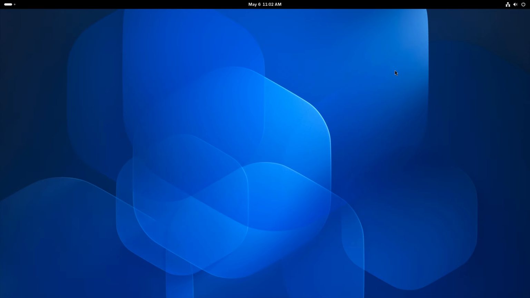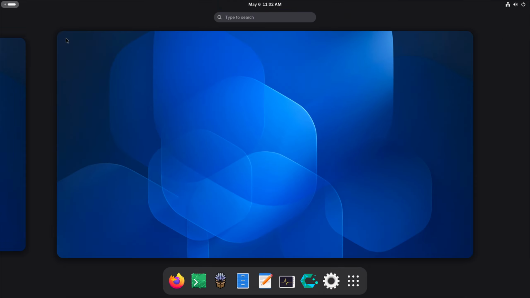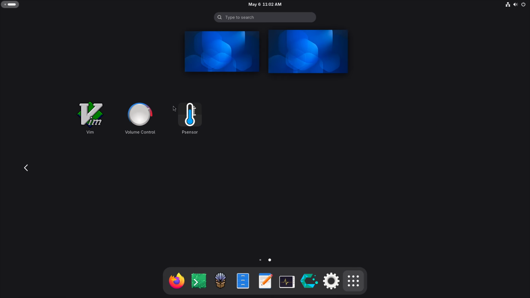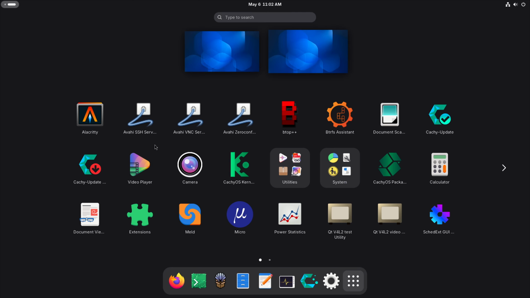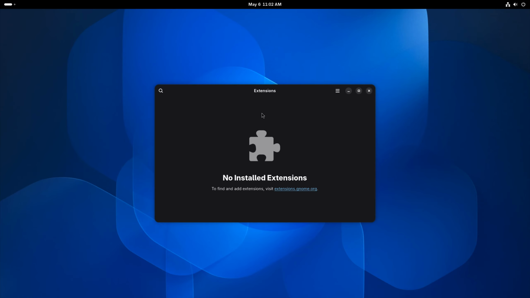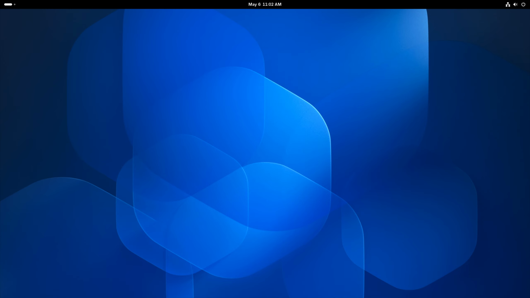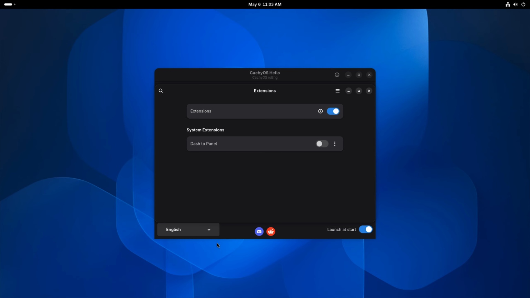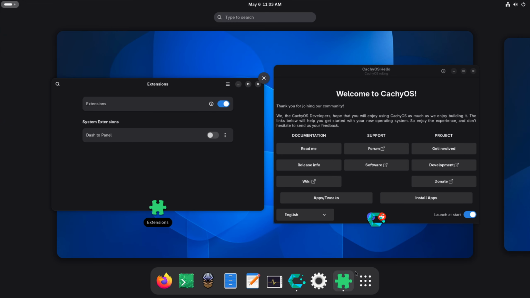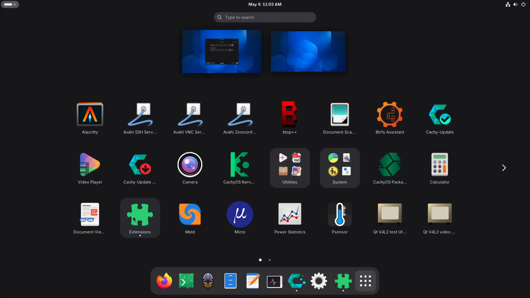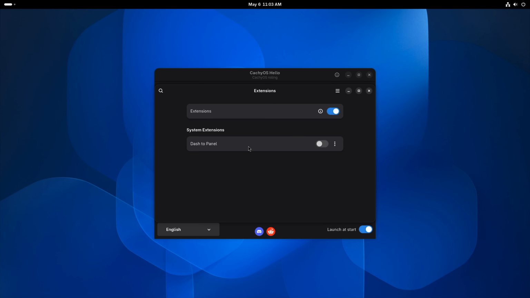But now we need to get to the dash program, dash to panel, that we installed. In order to do that, come over to your extensions, and we have to reboot. So let me reboot, and then that'll come up. All right, I rebooted, and again, all I did was go to the apps, went to extensions, and brought it up. And now we can do dash to panel.